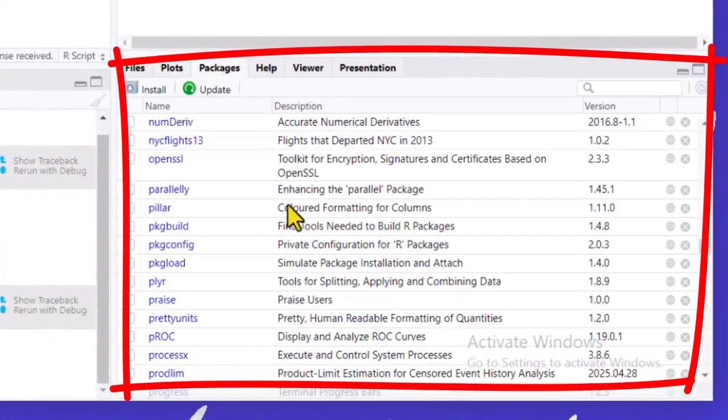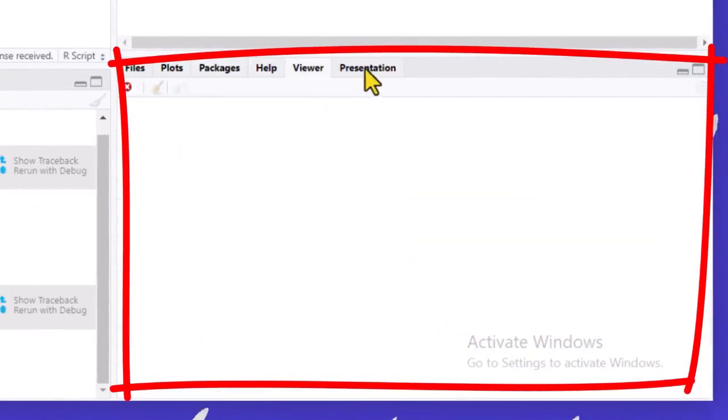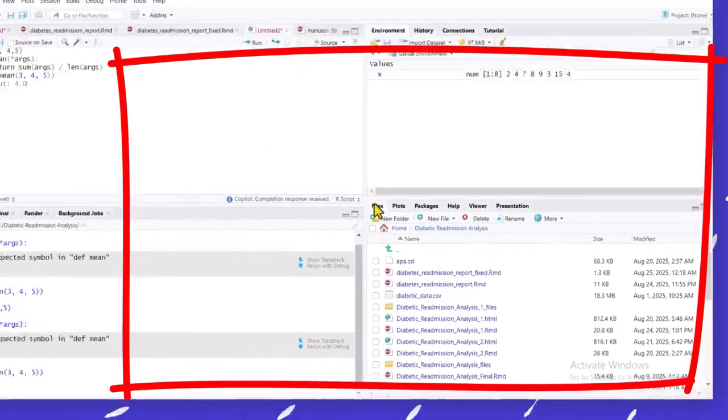Finding files, looking at your plots and graphs, getting help when you're stuck, it's all there. All 4 of these panes work together to create a seamless workflow. But that workflow depends on one crucial habit.